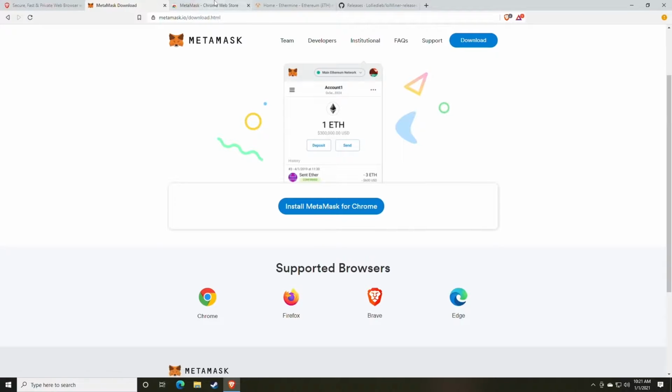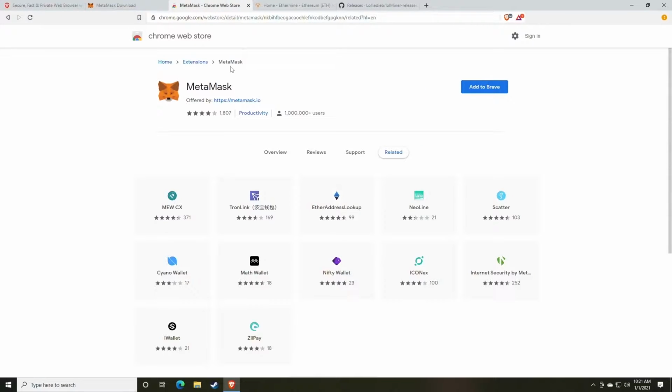The first thing you're going to do is just go to metamask.io and click the install MetaMask for Chrome. Alternatively, you can go straight to the MetaMask plugin page in the Chrome web store. Once there, you're going to click the Add to Brave button, or Add to Chrome if you're in Chrome, or Add to Edge if you're in Edge, and click Add Extension.